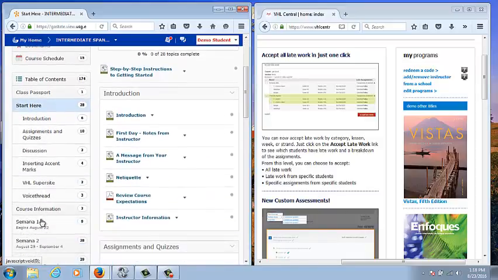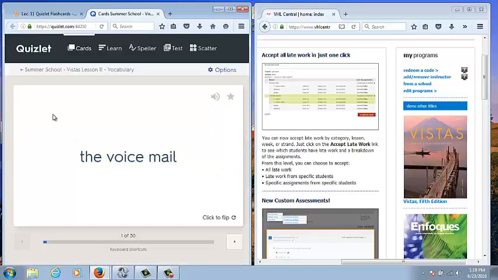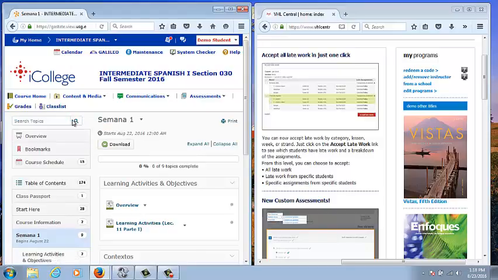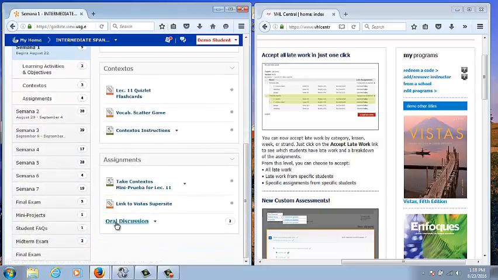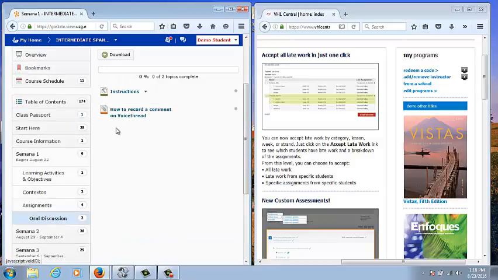So for Semana Uno, let's look and see. Well, let's go back. Didn't mean to click on the flashcards there, but notice I can go back by clicking on the breadcrumb Semana Uno. Let's scroll down to the assignments, and we see we have oral discussion, and it'll take you to a link to go directly to introduce yourself or to participate in that week's discussion.